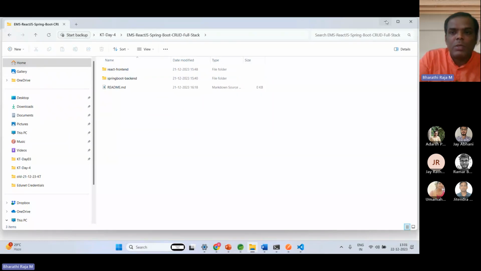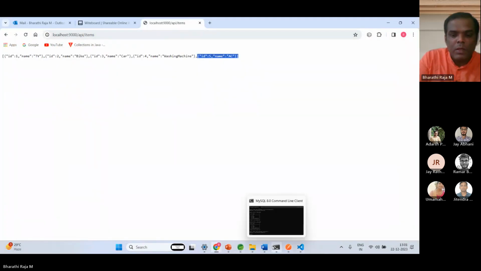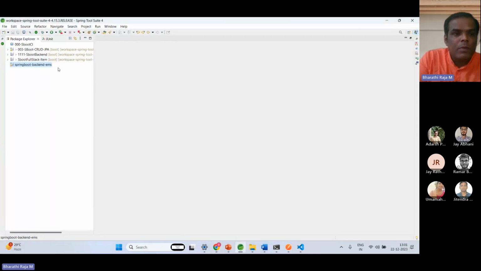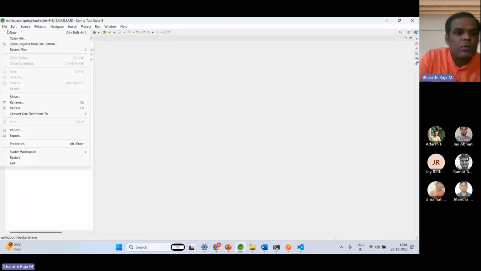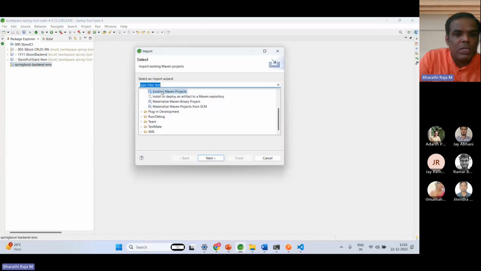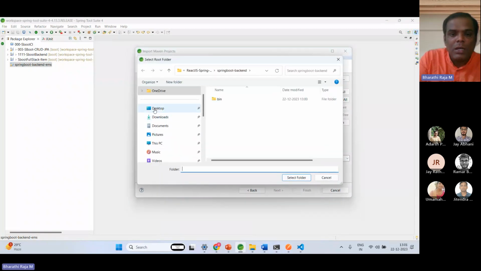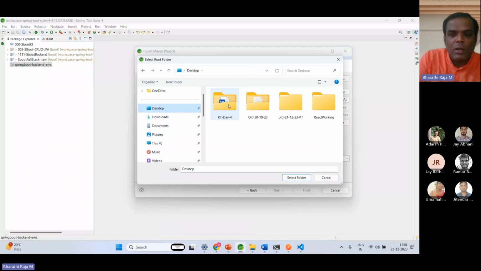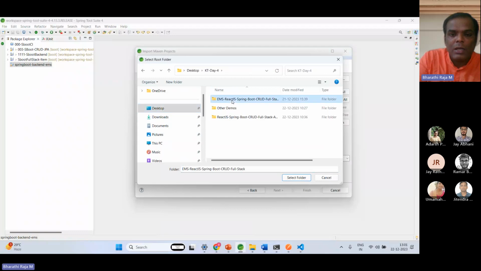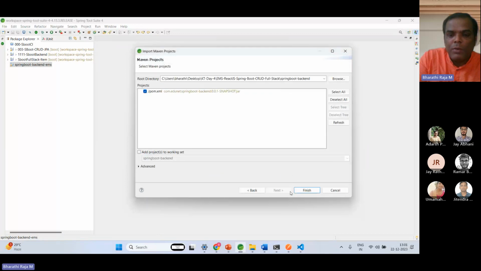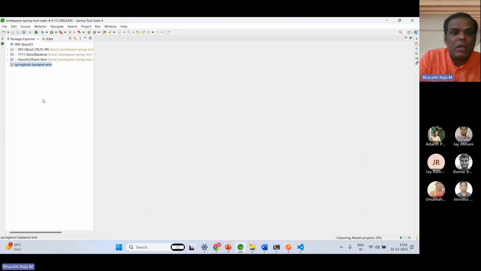Okay, here is the EMS. I want to open the project, I want to import the project. This is the existing Maven project. I want to click browse and go to desktop and select this particular one. I want to run the backend part. Okay, fine, finish. And now it's coming.